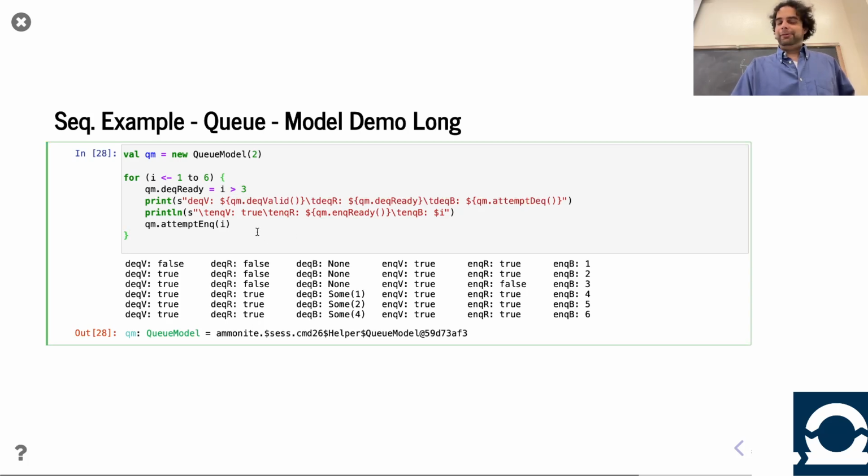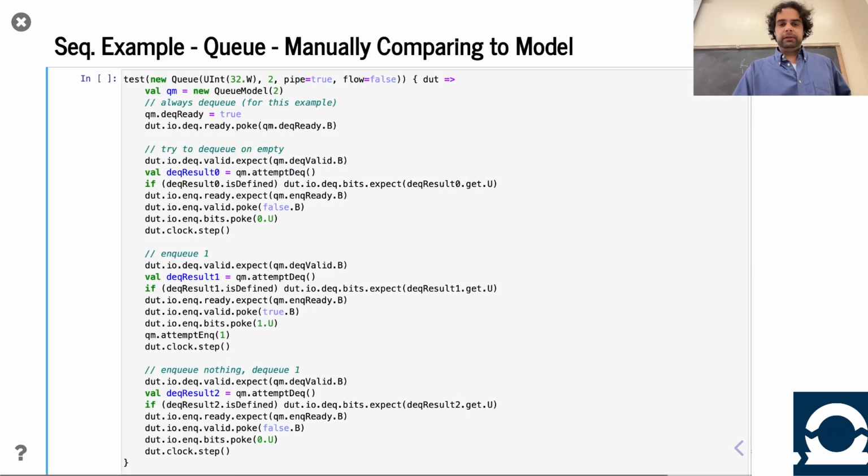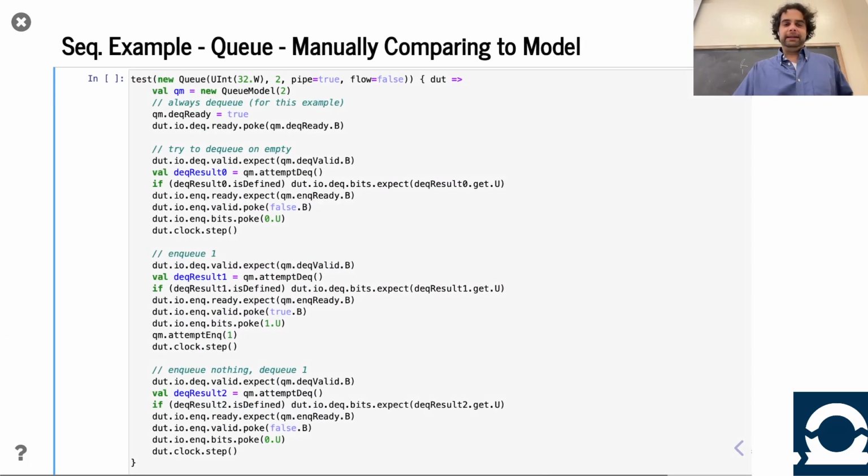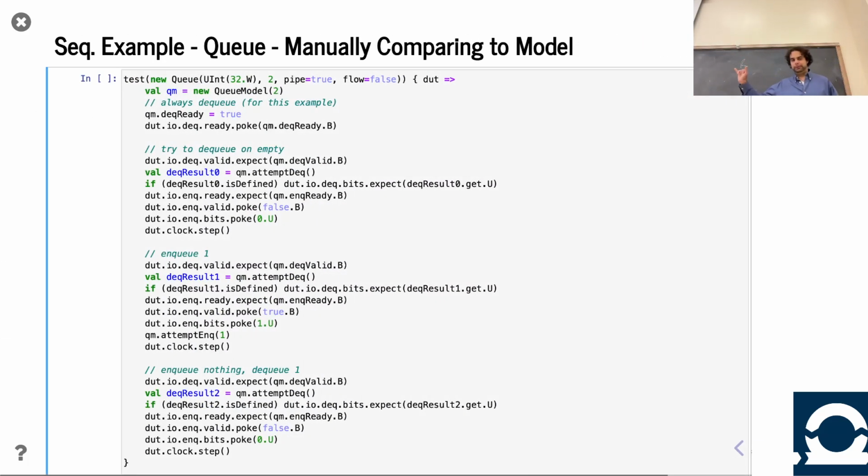So I wrote some arbitrary scalars to try and get a longer test case running, but there's still a lot of work going on here. So this is just the model running. So let's say now I take an actual Chisel queue and the model, and I want to make sure it's doing the right thing.